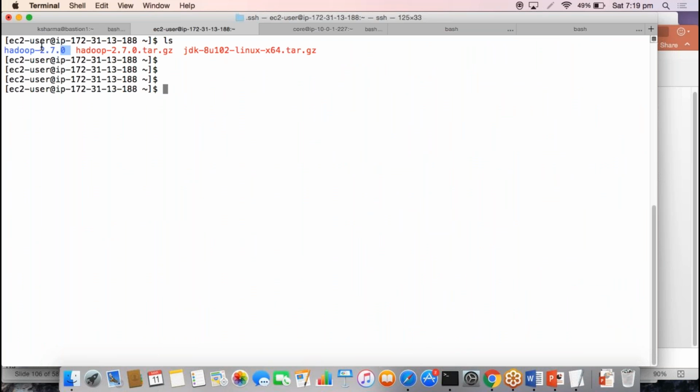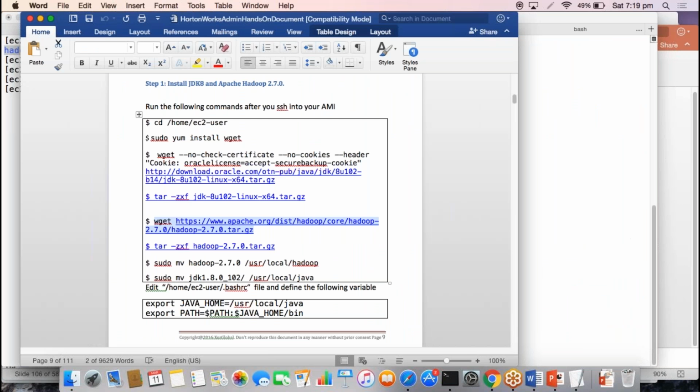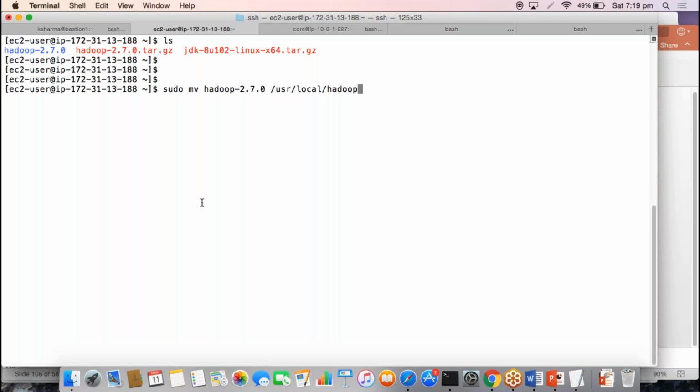Hadoop 2.7.0 has been extracted, and now you can move it to your user local Hadoop folder. I'm moving to my user local Hadoop folder, and that's it. You have extracted it and moved it to a location, user local, so that it is accessible to any user. In future, if some other user comes, you don't have to worry, because Hadoop will be installed for him also.